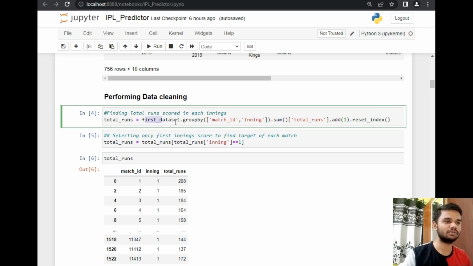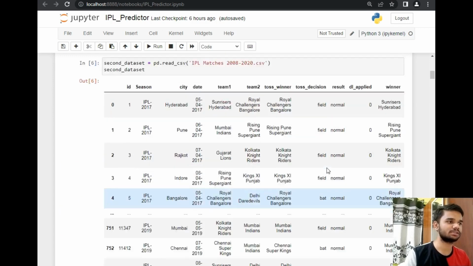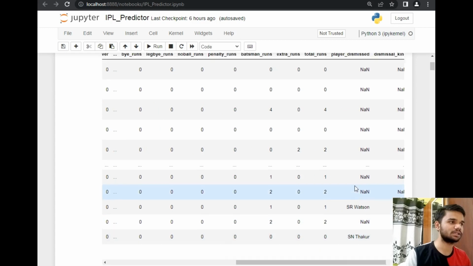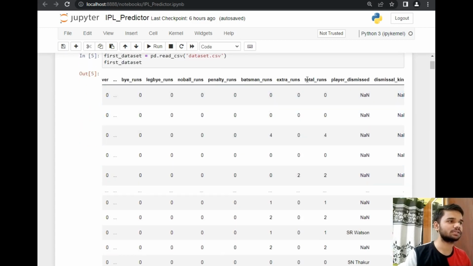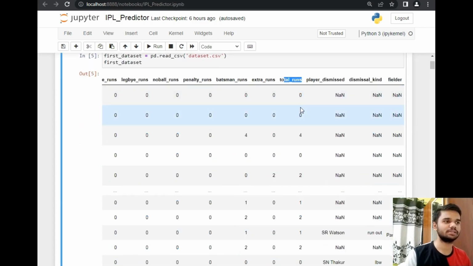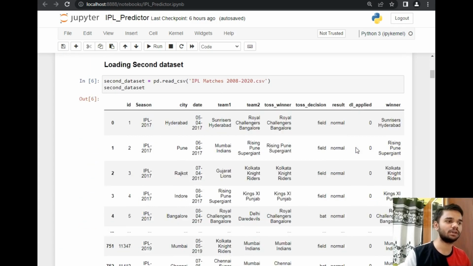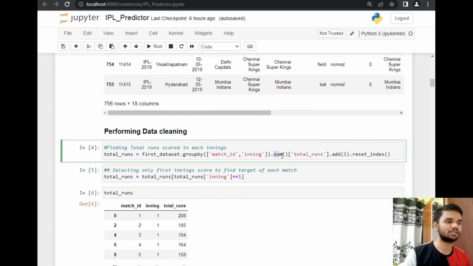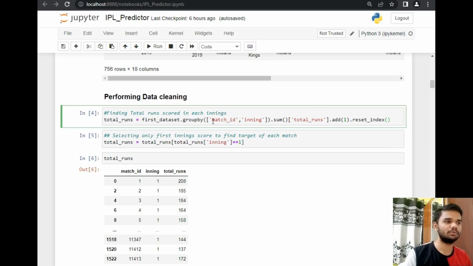I have used the first dataset. As you can see, I have just used group by match ID, so that the total runs, which are these total runs columns, which has the run score in every ball. But we don't want the run score after every ball, we want the run score in an inning. So for that I have used the dot sum function. This sum function will give me the runs scored in each innings according to match ID and innings, because the match ID for one match is the same and innings for each match are inning 1 and inning 2.